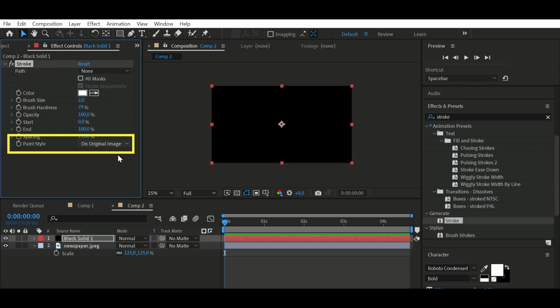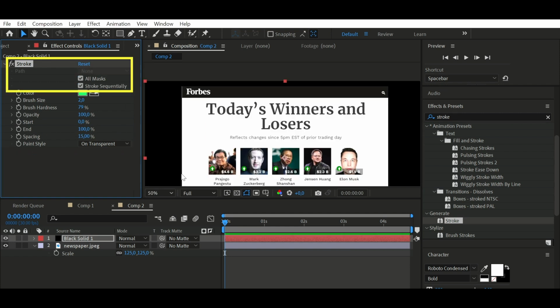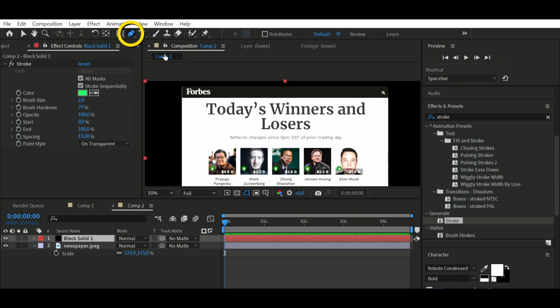Change the paint style into transparent and check on all masks. You can adjust the color whatever you want. Let's say I use green for today. Now go to pen tool and pin on the text you want to highlight. As you can see, there's a green line on the text.